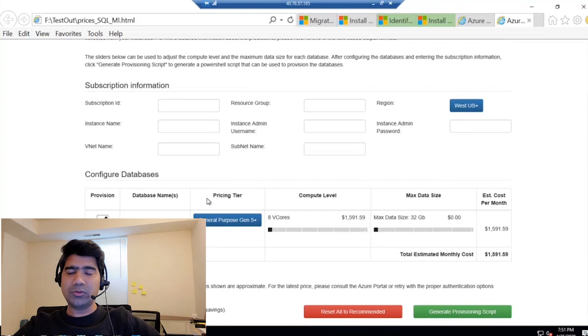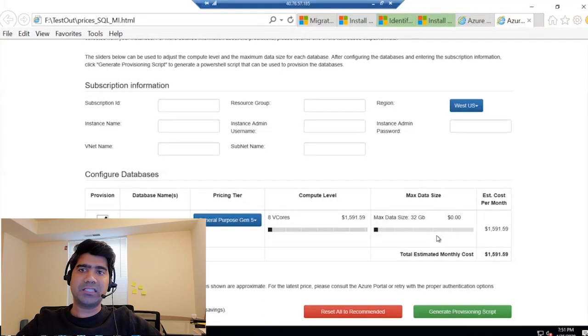So you see, if you want to go for the same workload to managed instance, it is asking you to go for Gen 5 8 cores, and it is going to cost you $1,591.59. So you see that choosing the correct deployment model is so important. If you choose the wrong one, then instead of spending just $15 per month, you will be spending almost $1,600 per month. So this is very important before you go to the migration path.